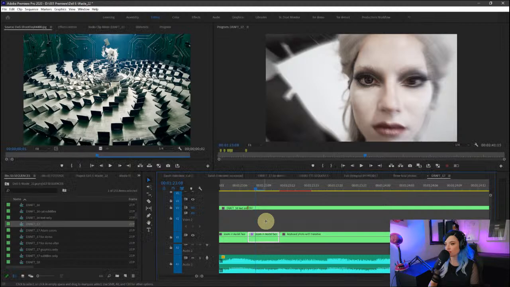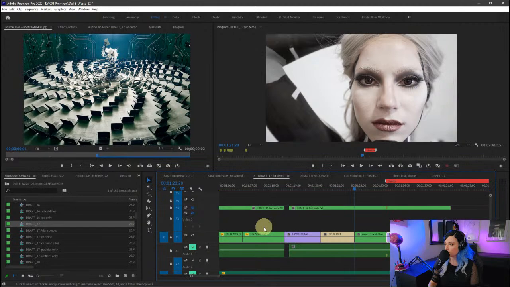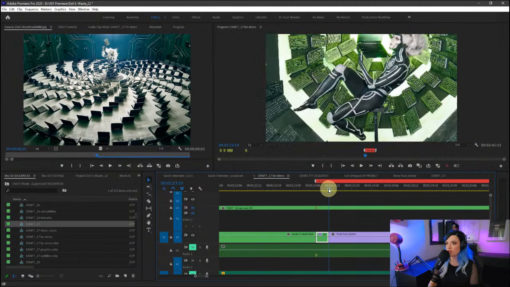So over here, let's pop it in. There it is. So it goes from the zoom into the face. Now I want it to zoom into the photo or zoom out from the photo. Let's see, zoom in and then zoom out. So I will go over here about 4 frames into my nested sequence.